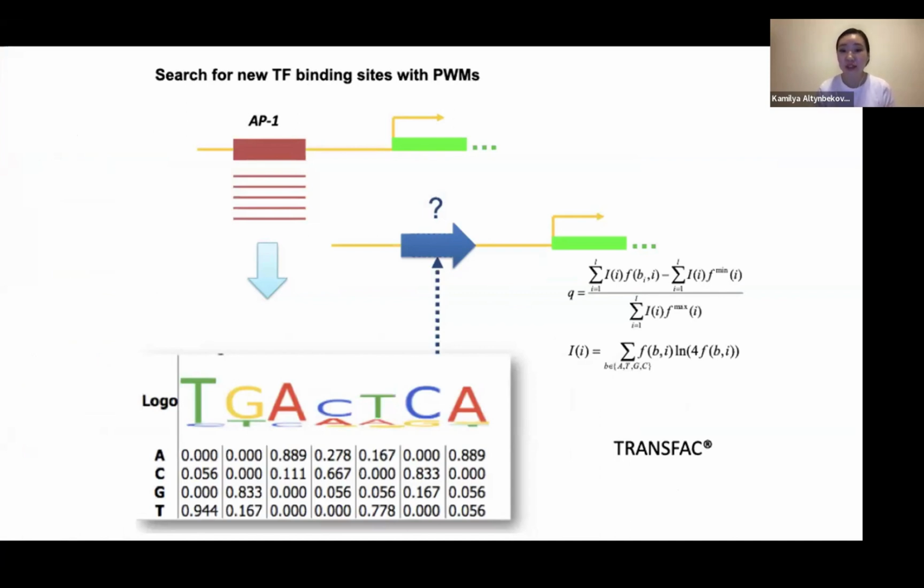So, as Volker just presented, what is great about TRANSFAC? We have the database with the information about transcription factor binding sites. And let's say that you have some sequence and you want to search for these binding sites on your sequence.